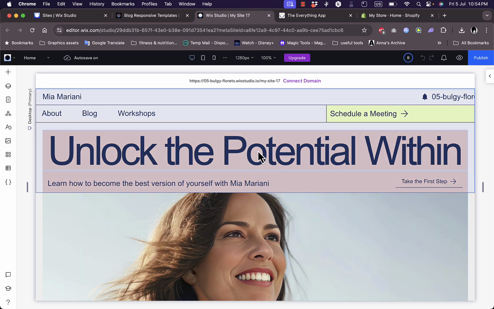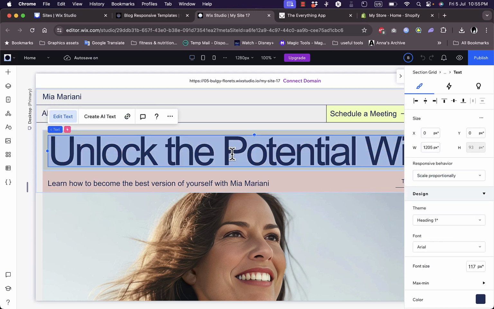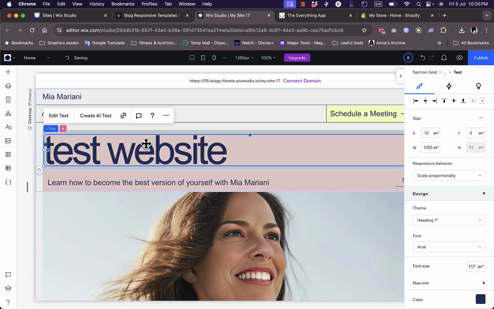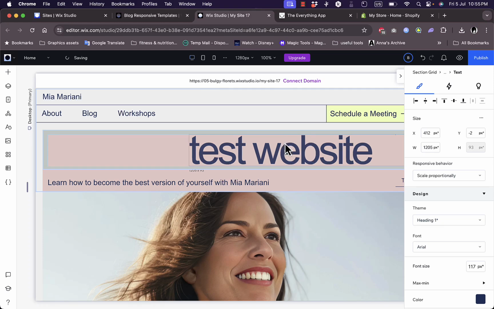Now you can edit any element here. Let's say this text. If you double click on it to select it, highlight it, you can edit it. You can create AI text instead. You can add a link to it. So let's rename it to test website, for example. And we can even move it around. Let's say I want to put it in the middle here.